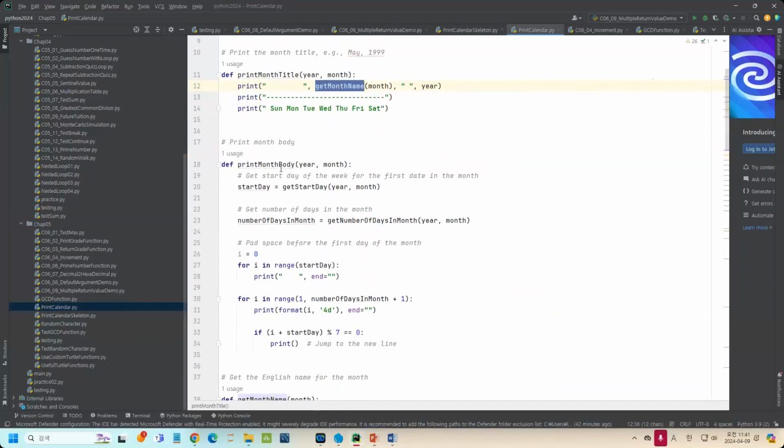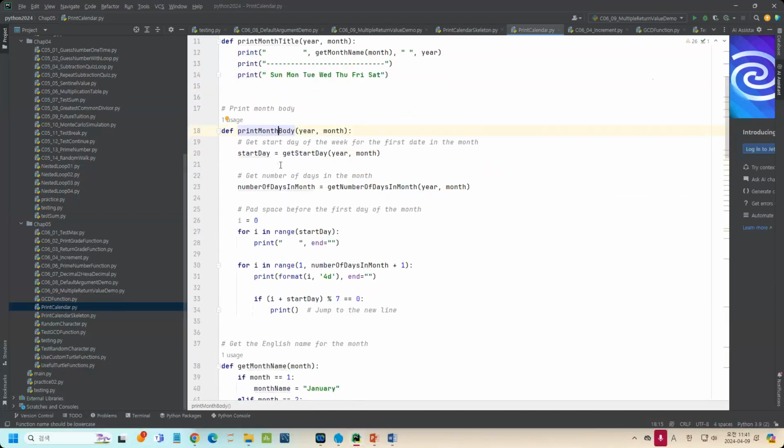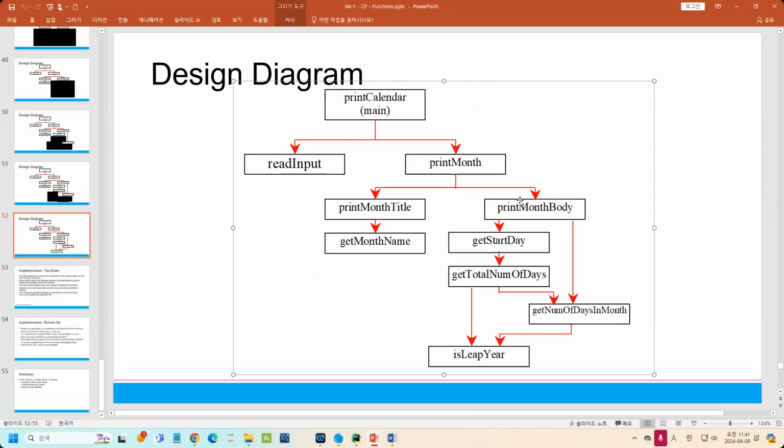And then I will go to the print month body. The print month body connects to get start day and get number of days in month. It connects to only two functions. So print month body has to get start day and get number of days in month.